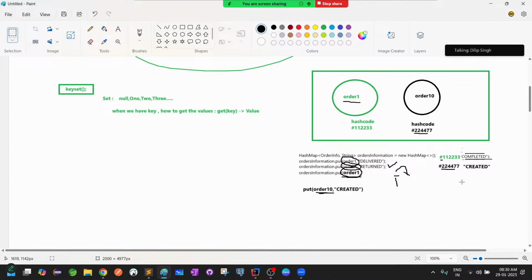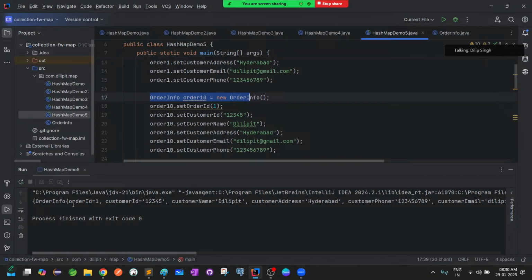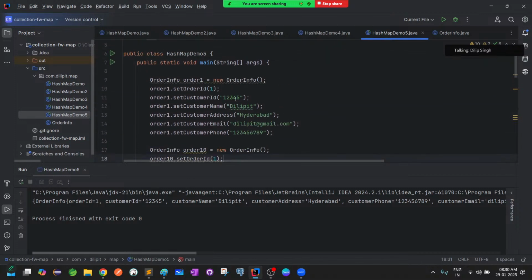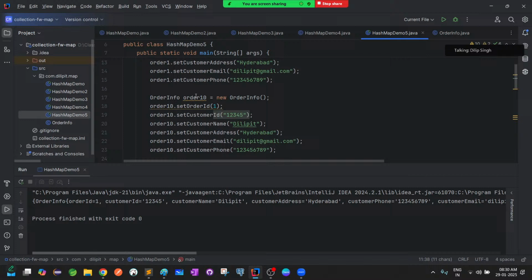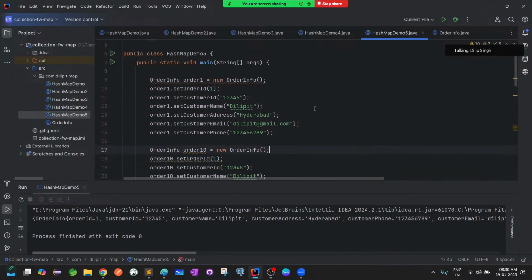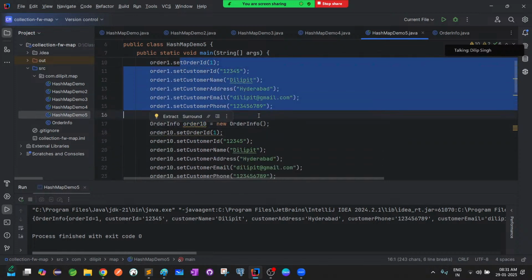But in this case, it's order 10 with a different hash code. The problem here is that the content is exactly the same: 1, 2, 3, 4, 5, exactly the same content. Maybe reference-wise they are two different locations, but content-wise the same. So can I say that order 1 and order 10 are duplicates or not? In general language, yes, obviously order 1 and order 10 are both duplicates, because they have exactly the same data.